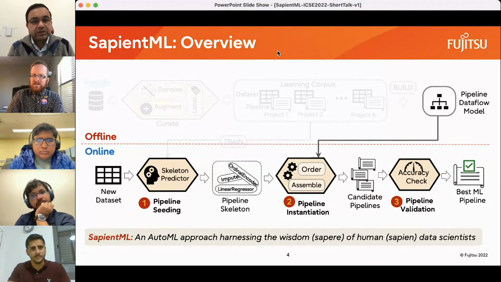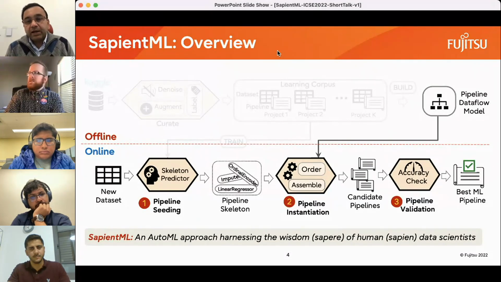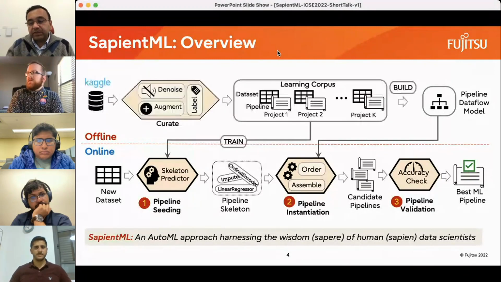In the online phase, given the data set, Sapient ML synthesizes and outputs the best pipeline for this data set based on three steps. In the first step, called pipeline seeding, the skeleton predictor is first used to create an abstract pipeline called a pipeline skeleton for this data set. In the second stage, pipeline instantiation, this skeleton is refined into a small set of concrete executable pipeline candidates. And in the third, final pipeline validation stage, these candidates are evaluated to output the best pipeline.